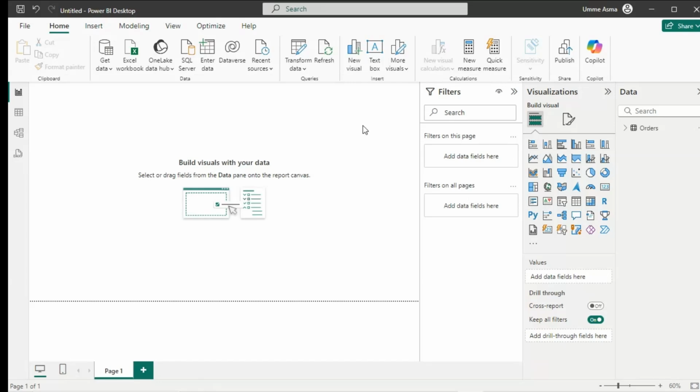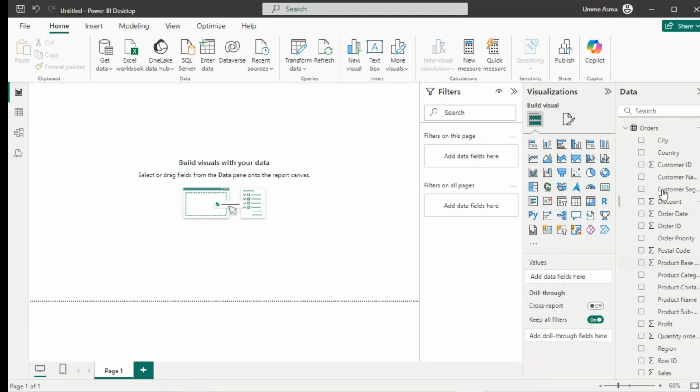So this is our Power BI interface. On the right hand side, I have my orders data. In the data, I have different fields called city, country, customer ID, customer name, customer segment, discount, order date, and so on and so forth. In the previous class, we saw a donut chart, but today we are going to learn the tree map.